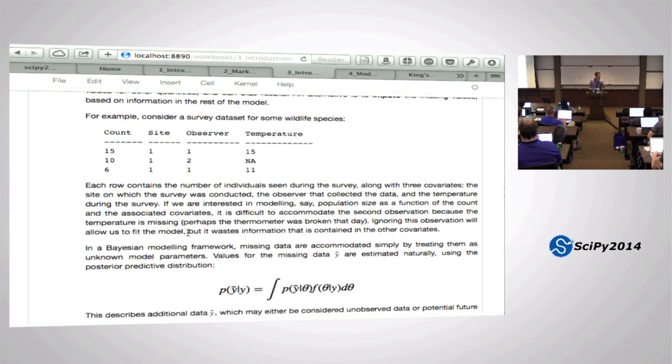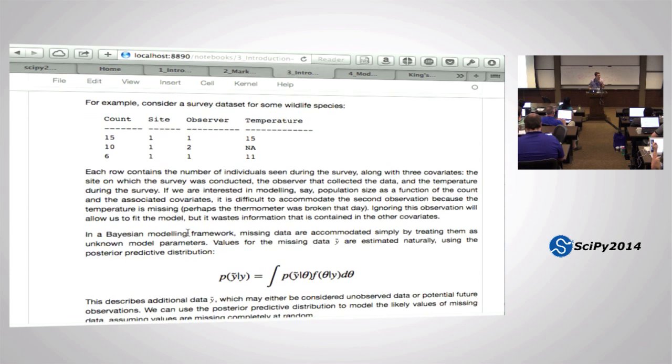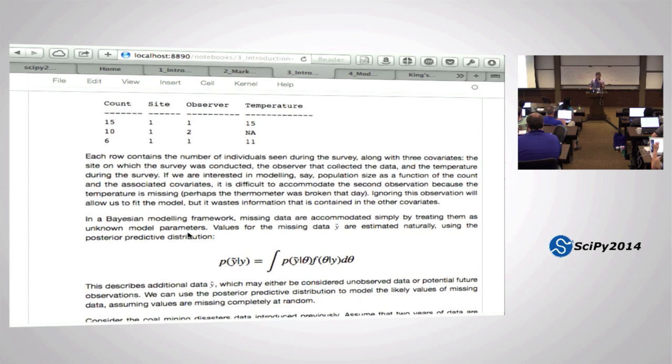But remember, as Bayesians, everything that's unknown is treated the same way. And so missing data is no exception. We treat missing data essentially as an unknown parameter. It's just something we don't know. We just insert it into the model. And in particular, with missing data, we're able to sample from what's called the posterior predictive distribution.